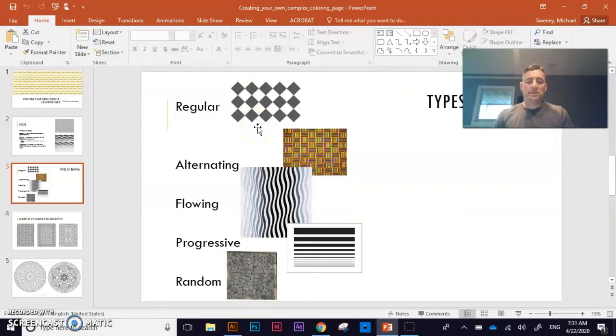Basically, what we're going to do is we're going to take a small design that you create and we're going to make a pattern from it. And from that pattern, we're going to expand it into a larger complex design. And you're going to start to see some kind of interesting effects when you repeat the design in different ways.